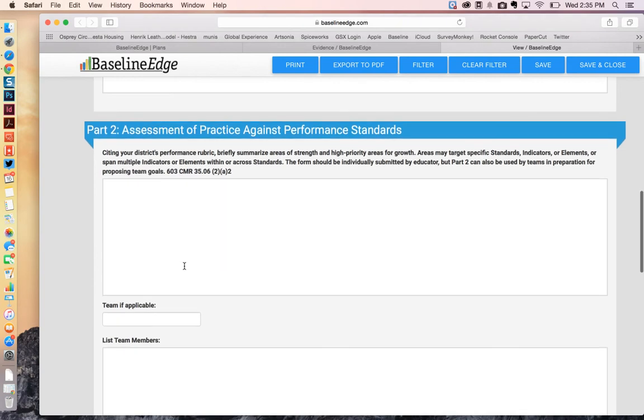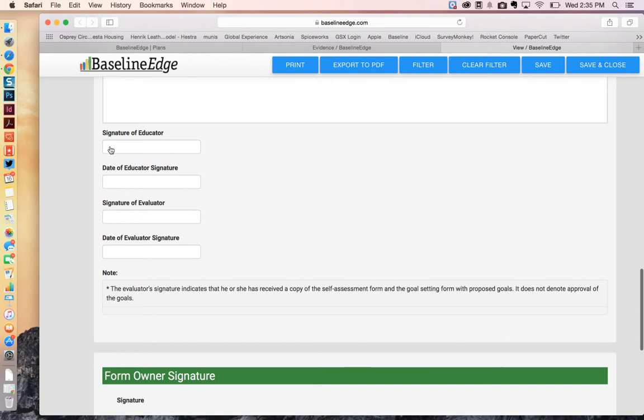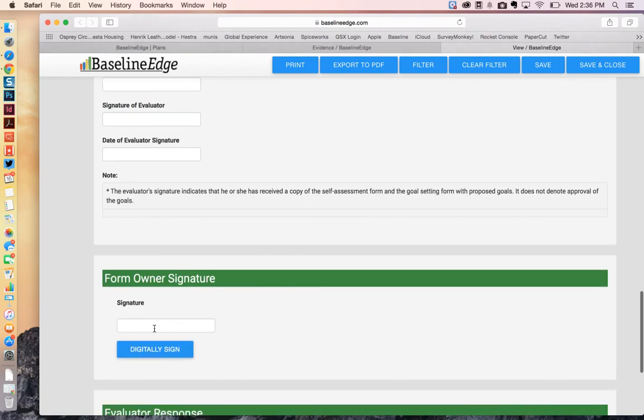And when you're done and it's ready to be shared with your evaluator, you just want to come down to the bottom. You do not want to sign these fields here. You want to sign this one where it says digital signature. So you put in your name here and you click the button digitally sign, and that's going to make it available for your evaluator to see it. So if you get an email from your evaluator saying, I can't see your form, it's most likely because you haven't signed the correct field. So come back into the plan, sign it, and then that releases it and your evaluator can see it.